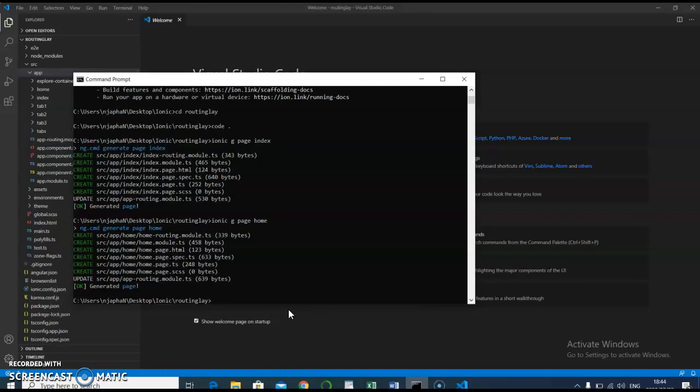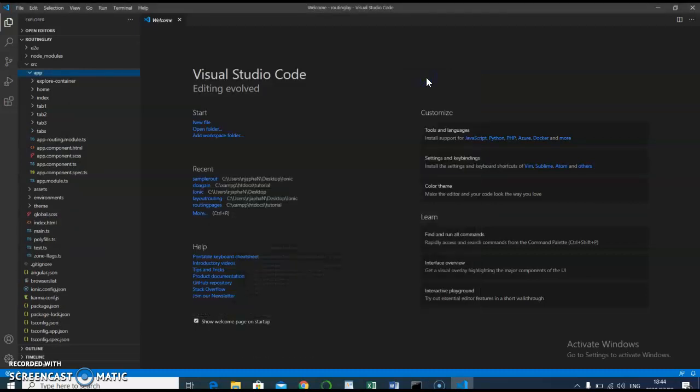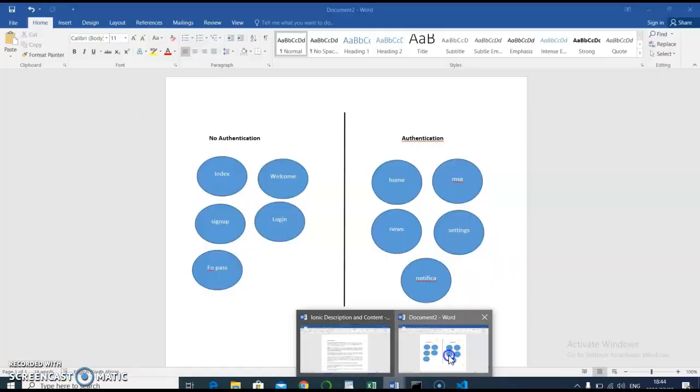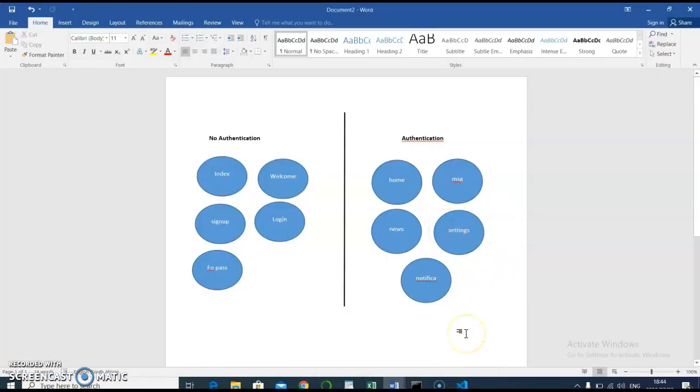Now I want to add additional pages also, your login page, your sign up page, and all of those additional pages. I've used this example here. I'm going to add the message page, the news page, the settings page, because I'm going to use it as a tab layout, but I'm going to create my own tab layout using the existing tab layout.